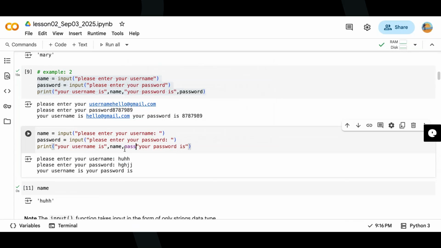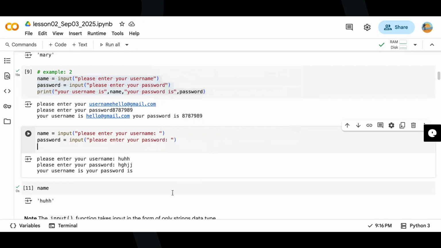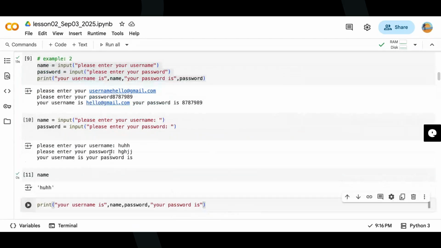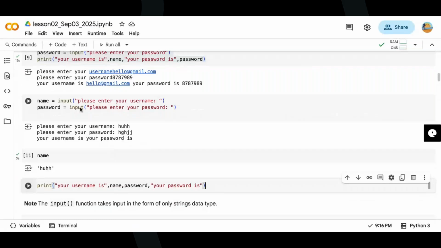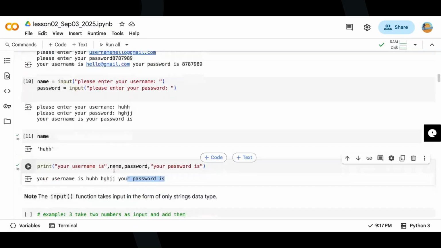So if you just give the password here itself, then it would be like your name, your username is whatever we have entered here. Let me just run it in the next code cell so that I don't have to give the inputs again. So your username is ha, and whatever I have typed in here, your password is like. So don't get confused between variables and the strings. When you are using variables, we don't give the quotations for it.